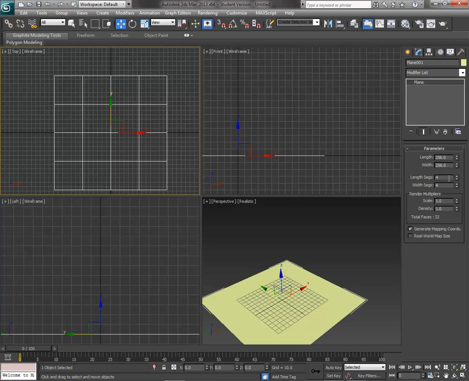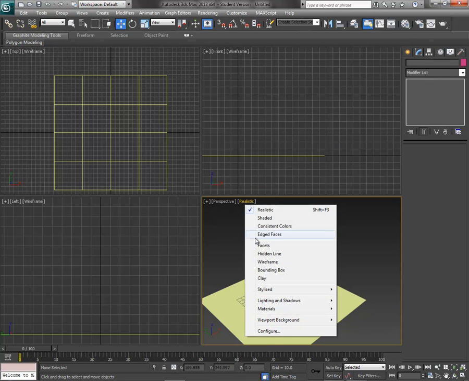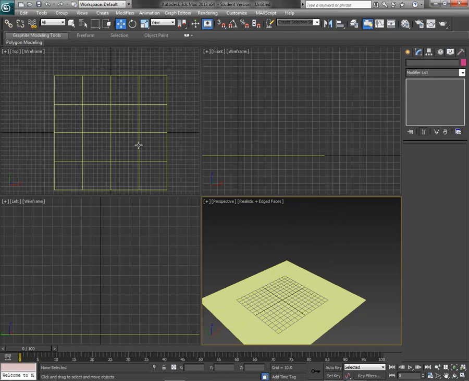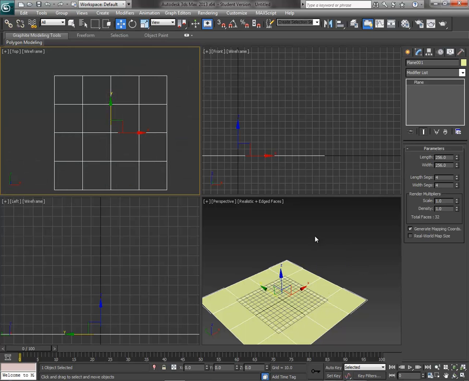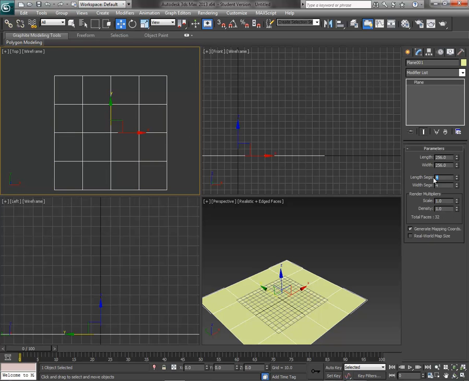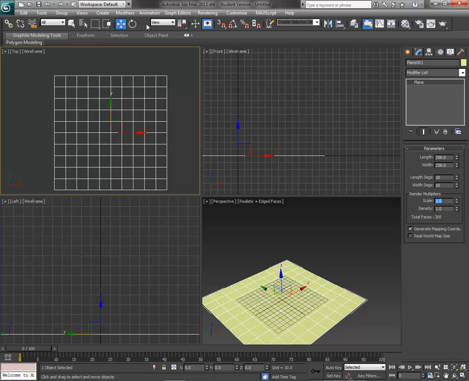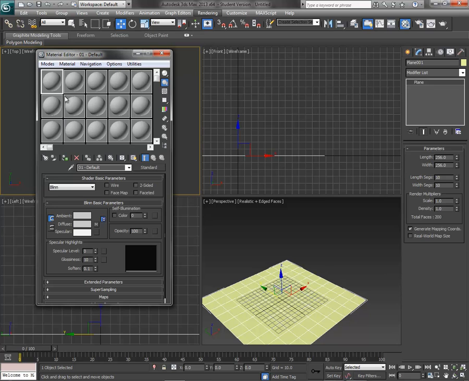Now the length segments is basically the number of subdivisions in the object. Let me just turn it on here so you can see it. Oh, come on. There we go, edge face. Let's go back and select this object. It's a little faint, but there's lines there. So what we're going to do is we're just going to simply increase the line segments to 10 by 10 and assign the material. Come back to material, to the same old material again.